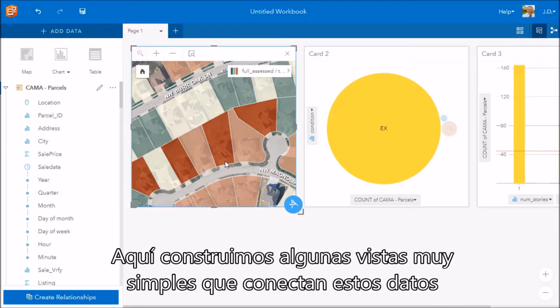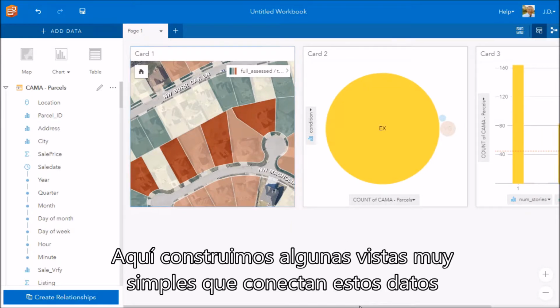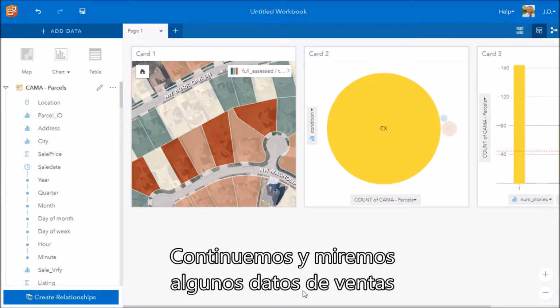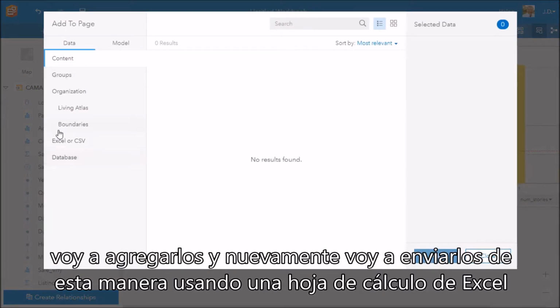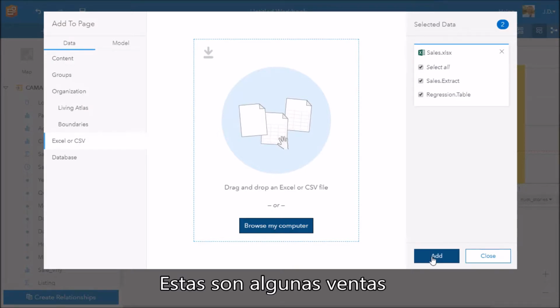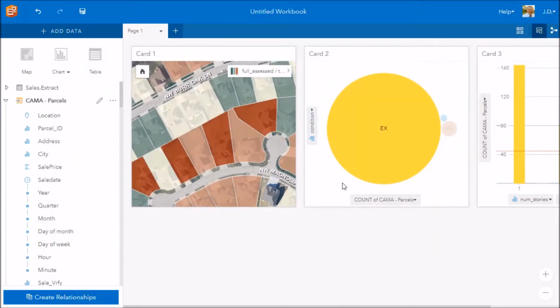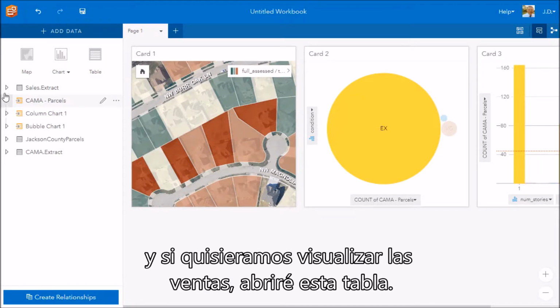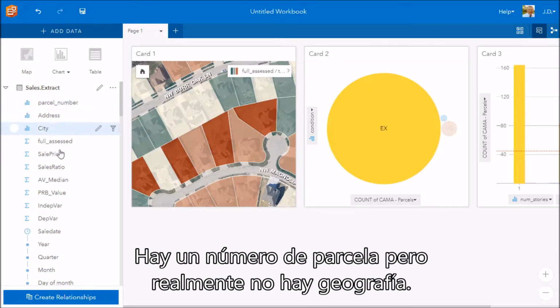So here we've built some very simple little views connecting these data together, and you can see how the filtering actually works. Next, let's move on and look at some sales data. I'm going to add, and again, I'm just going to simulate this using an Excel spreadsheet. This is some sales, and so I'll add that table in. If we wanted to visualize these sales, if I open this table, there is a parcel number, but there really is no geography.